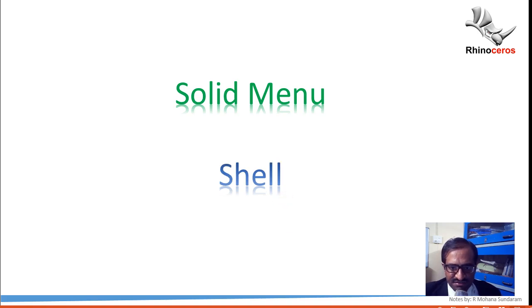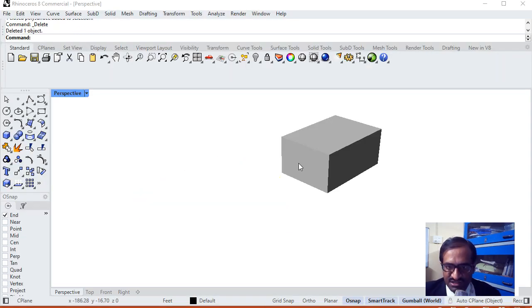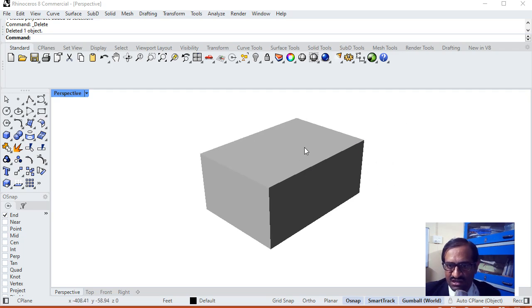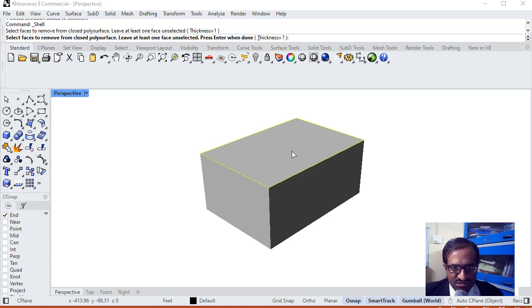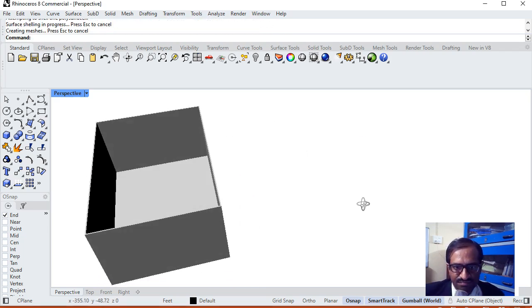After offset, we have shell. Shell is a very interesting option. I have the box here like this. Now go to solid, click on shell. Now select the faces which you want to remove. I want to remove these faces. So click on this top face and the thickness is 1. Press enter. Now you see.